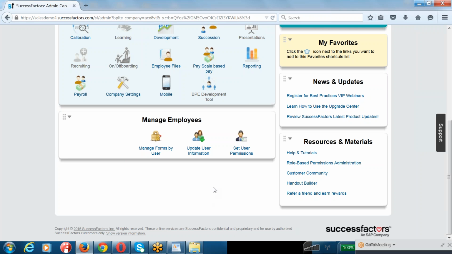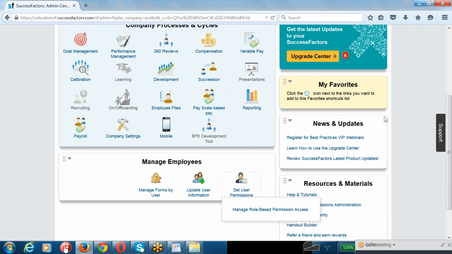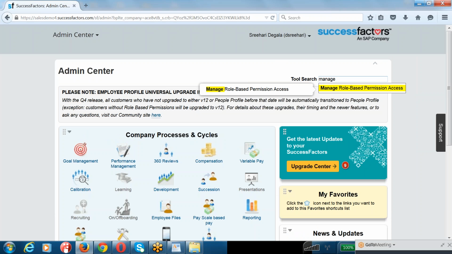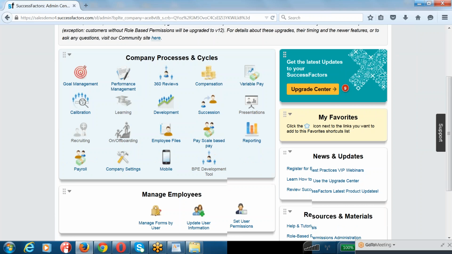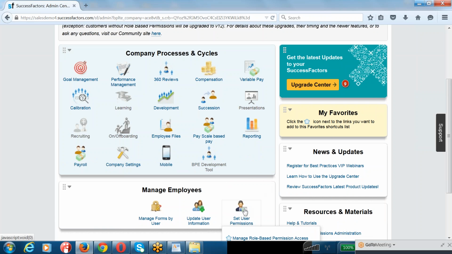So the only option that is open for the super administrator created from your provisioning account is manage role based permission, guys. And you can find that under set user permissions. You can see manage role based permission access, or you can also go ahead and type it in the tool search. That's the only administrative option available to the super administrator for the very first time when he logs into the instance. Okay, and he follows this sequence of steps, guys. He goes to this manage role based permission access.